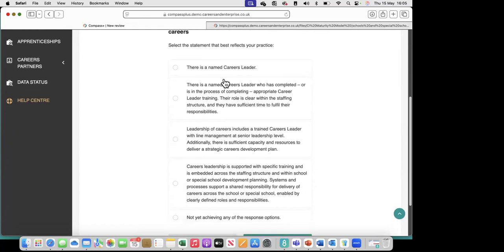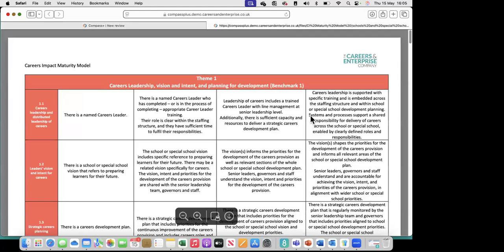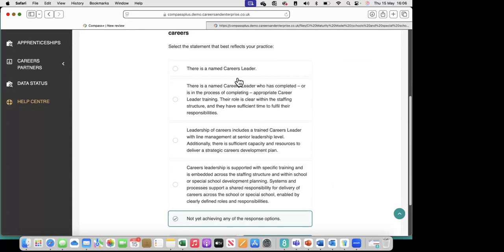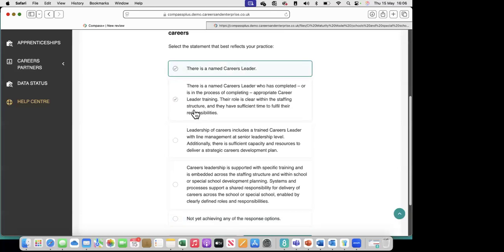Now, what we'll also notice here, though, is that we've got a 5th option. And the 5th option is not yet achieving any of the response options. So if we've looked at these here, and let's say for 1.1, we don't even have a careers leader. So we're not achieving any of these maturity scores on the maturity model. So within this section here, we would then maybe say, right, I'm not yet achieving that, but I know that I need to get a careers leader in place. So if you feel that you do not achieve any of these, you can select that box at the bottom. Okay, so let's just say, no, we're going to go with this one.